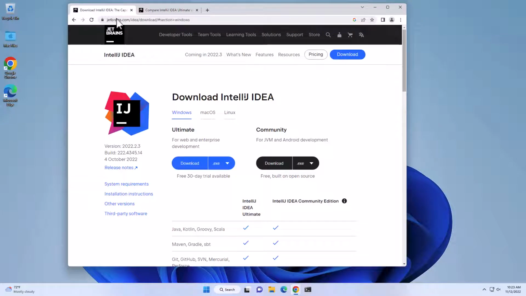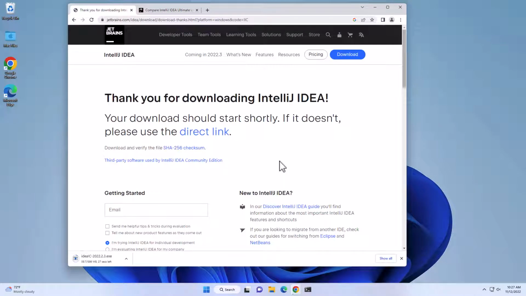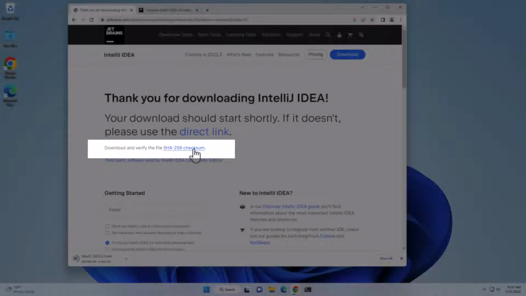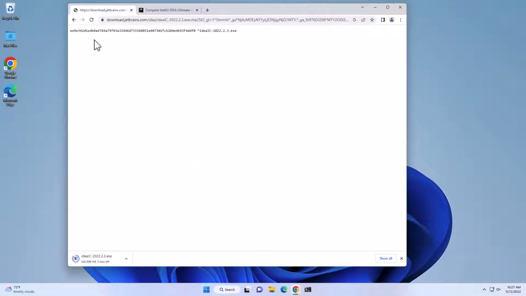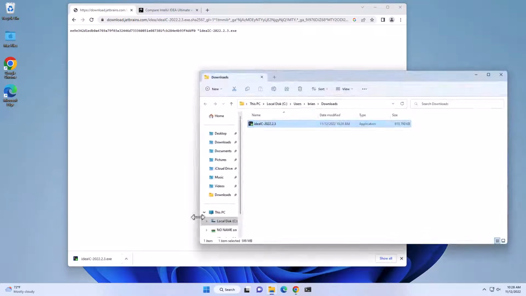Let's download the Community Edition. While we wait for the download, let's click on the link for the SHA-256 checksum. We'll use it to verify the integrity of our download file before we install it. This is the SHA-256 checksum that we'll use. The download is complete. Let's click on Show in Folder. We see the installation file in our Downloads directory.